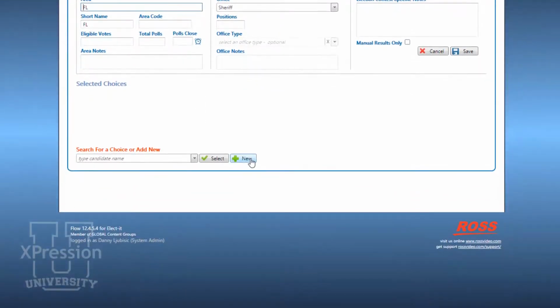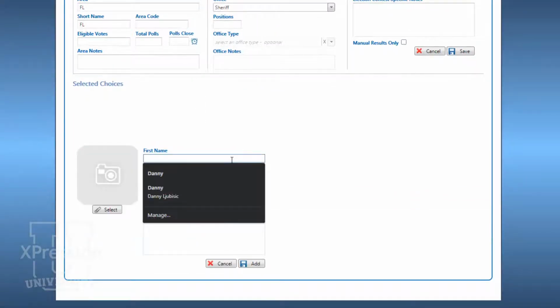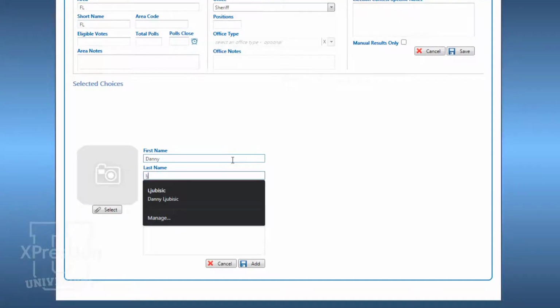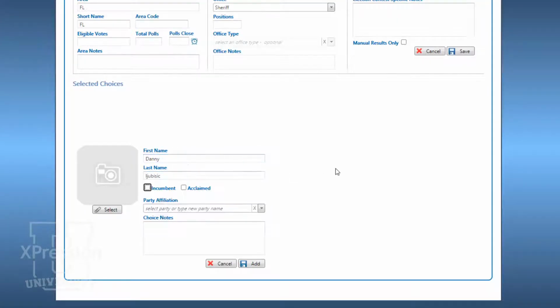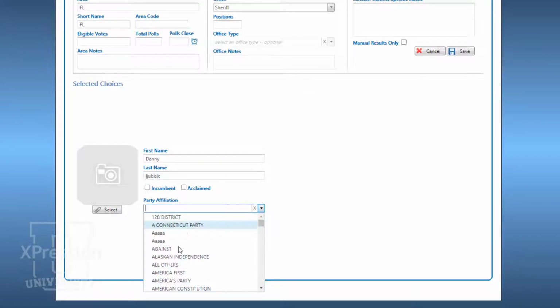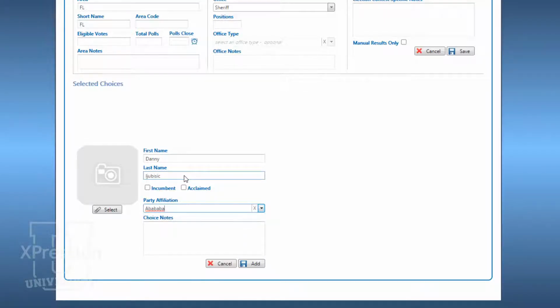So again, adding candidates, I can select new, slide in my name as a possible candidate. I can also set some party affiliations. Now my system already has some parties listed in there. But if I wanted to create a brand new party, because this is a blank system, I can simply give it a party name. I'm going to use AB so that we can identify it easily later. But of course, you would put something more practical: Republican, Democrat, Independent. Any of these can be listed here.